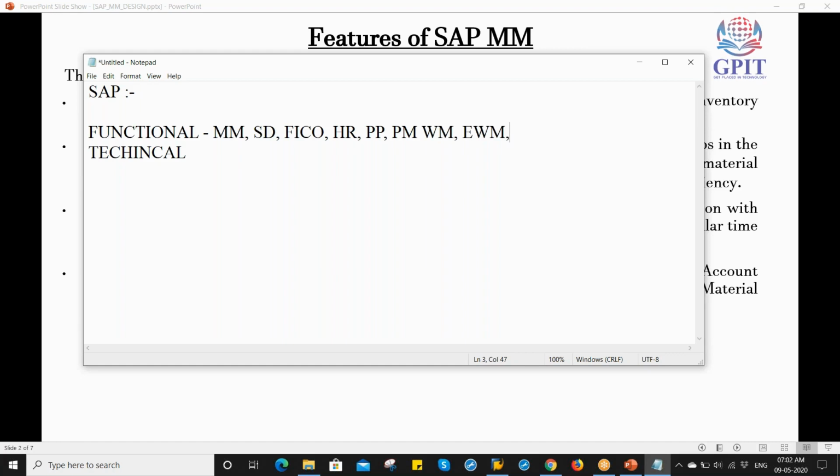Okay, so technical. What is technical? Suppose in SAP, SAP is a ready-made system, right? So in SAP, are you comfortable in English or Hindi? Whatever it may be, you just let me know. English? Okay. So in technical, what happens? First of all, I'll tell you, SAP is a ready-made system.